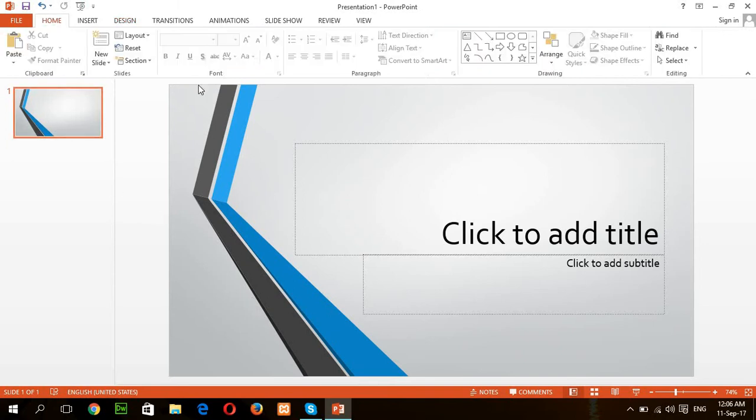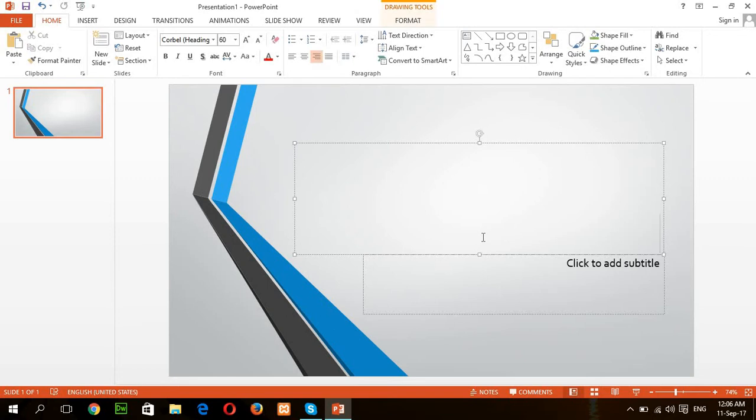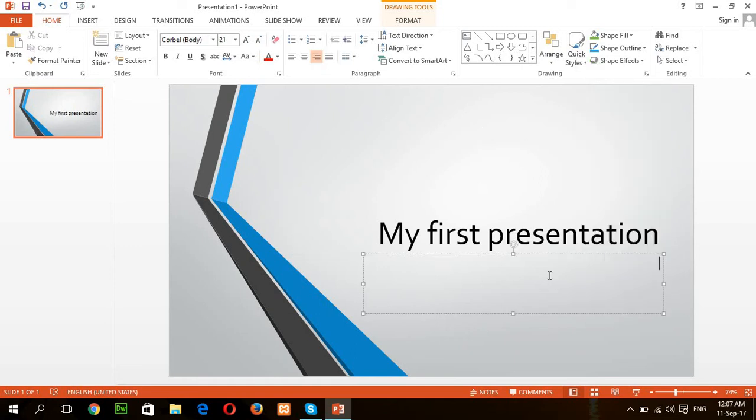After that, go to the home tab, and normally the first slide is used to type the content of your presentation topic and related content. First of all, I will type my first presentation. And the second area is for the subtitle: how to create a presentation file. Okay, our first slide is already created.